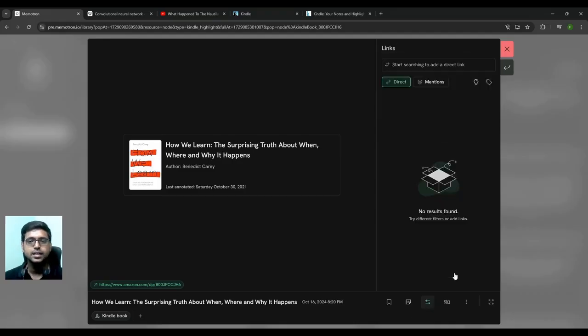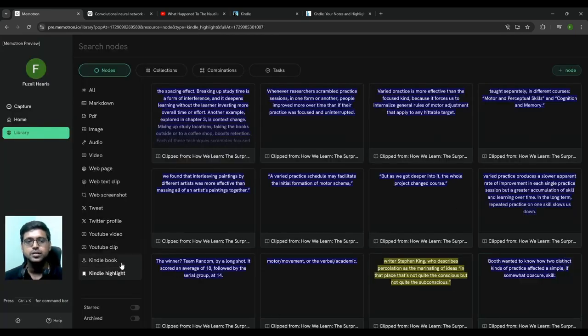And now I can link this book or a particular clip, whichever way I want, to any node, or add it to a particular collection from here. Similarly, I can do that for all clips, all videos, and everything else.